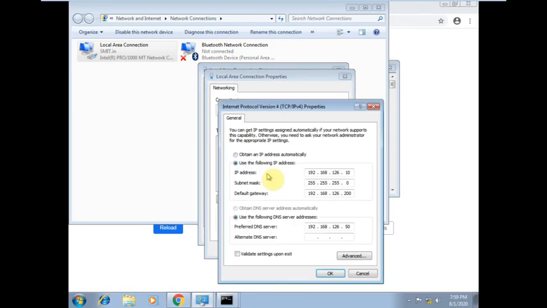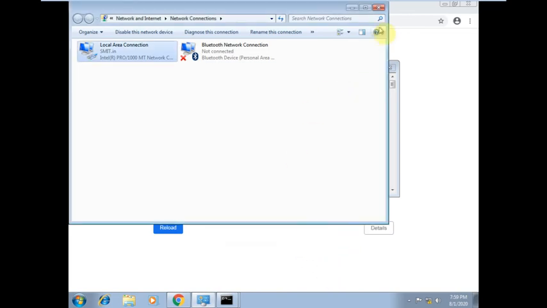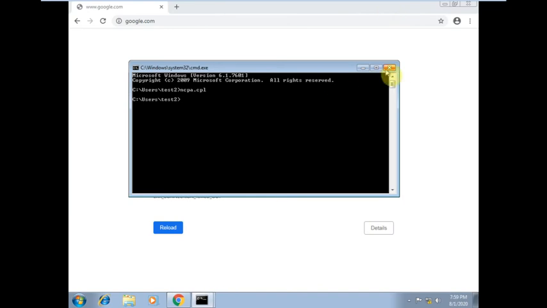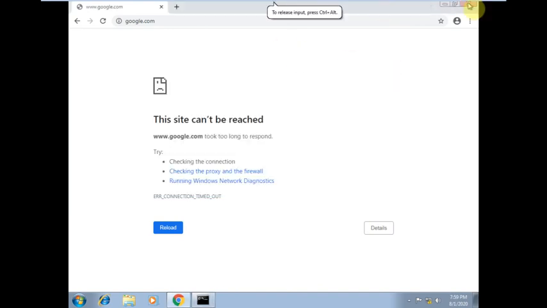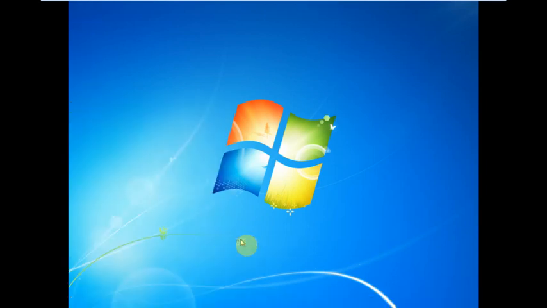I need to change this because this is not my firewall interface IP, so I need to put 99. That's it. Let me first do it with my local DNS, then I have to put the global DNS. Okay, close. Now close this and log off.